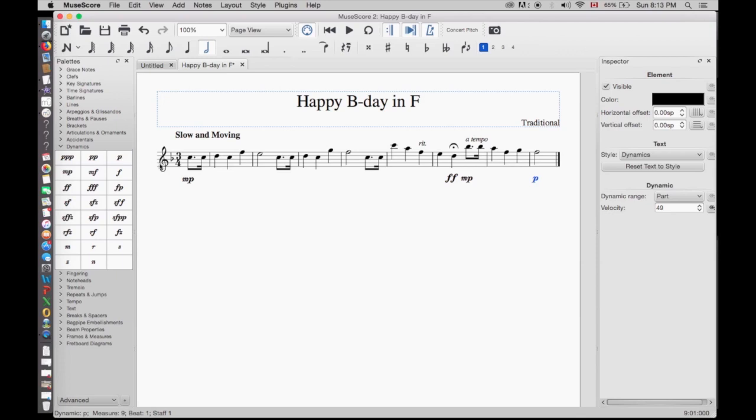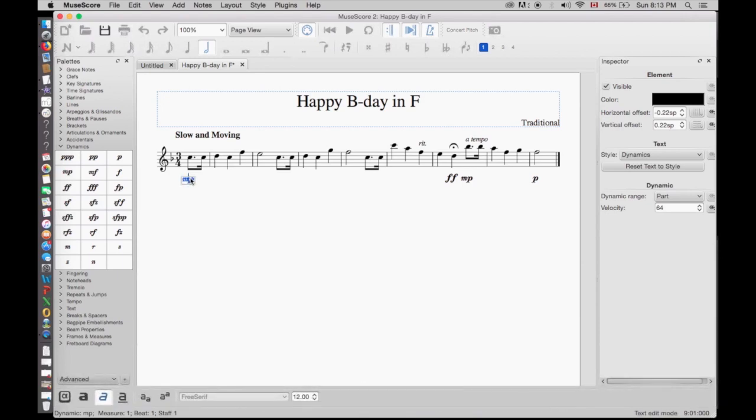After we enter the dynamics, there are things we can fine-tune. The first is the font size. Since a dynamic mark is a piece of text, we can go down to the bottom and adjust the font size or even change the text if we want.